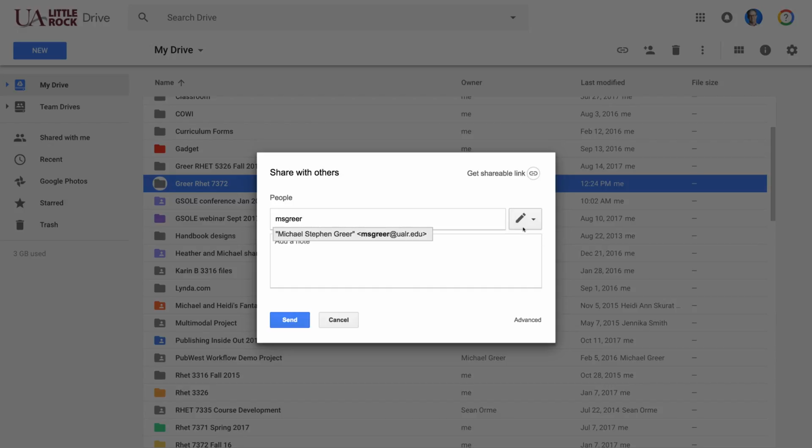I'm not going to share it with myself because that would probably break the universe. Google wouldn't know what to do if I'm sharing a file with myself. But you want to add me as a shared person in the folder. And then over here on this little pencil icon in the upper right, you want to make sure it says the first option, can organize, add, and edit. Not the second option, which says can view only. So you want to share the folder with me and give me the privileges to organize, add, and edit.